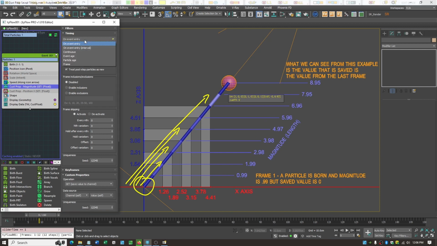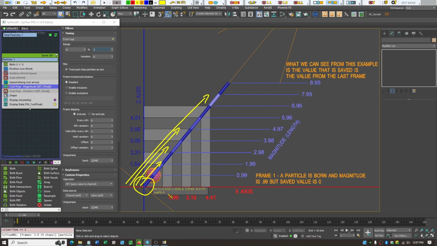And if we go in and say on event age, and now we have 2 frames, 0, 1, and 2, which is actually 3 frames for real, but if we go back to 0, you'll see now when we step through Max, we got the original value 0, and then on frame 1, frame 2, it's updated 0.99, and then finally it's updated to 1.11, and then it never updates anymore, because we've only asked it to save at the end of frame 0, 1, and 2.